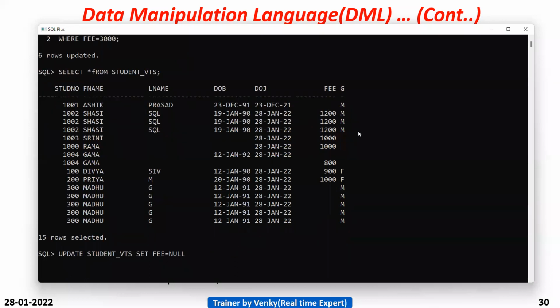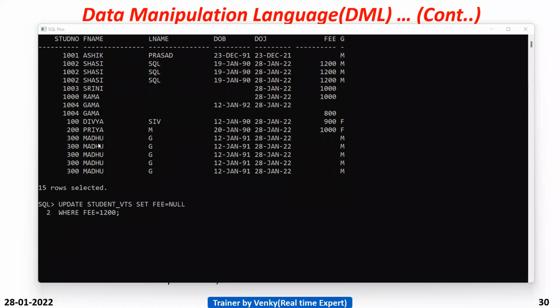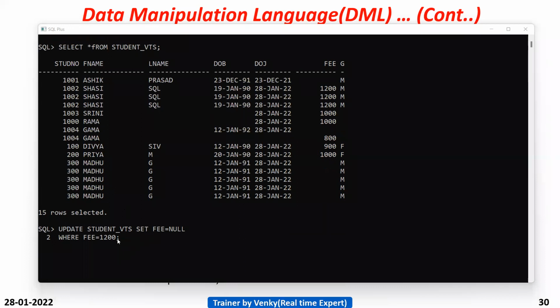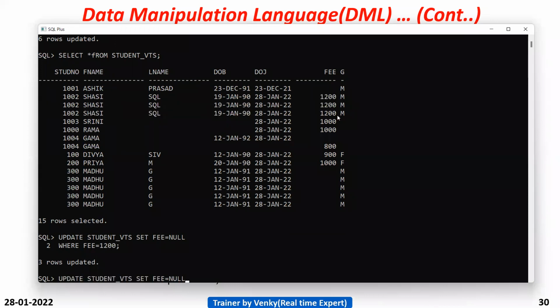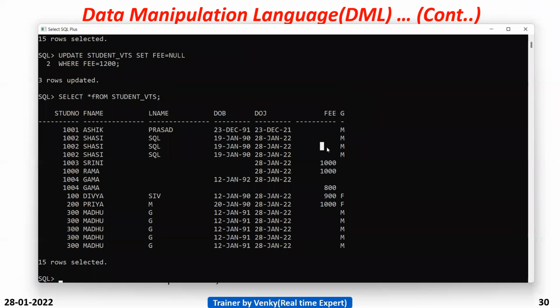Now, update EMP set fee is null, where fee equal to 1200. How many rows will get updated with a null value, guys? How many rows in the table? 3. Others, how many rows? Any answers? Now I am updating wherever fee equals 1200 to null. 3, because here 3 rows are null. Now you can check the table. See, 3 rows. Clear, right?